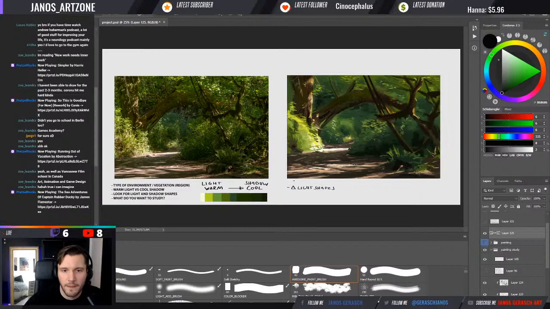The same goes for warm light. I mean, we have this here already, but I'll just write it again. Cool shadow. Then we can also write down white highlights. So basically all these little white nuances we have on the light part.